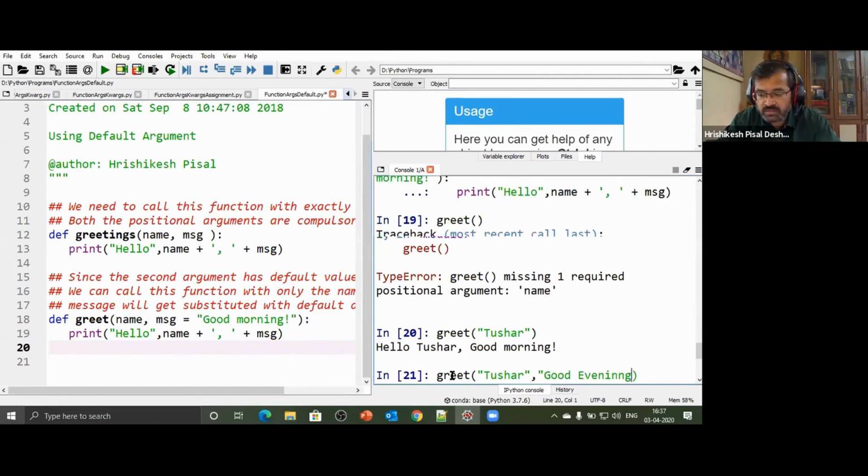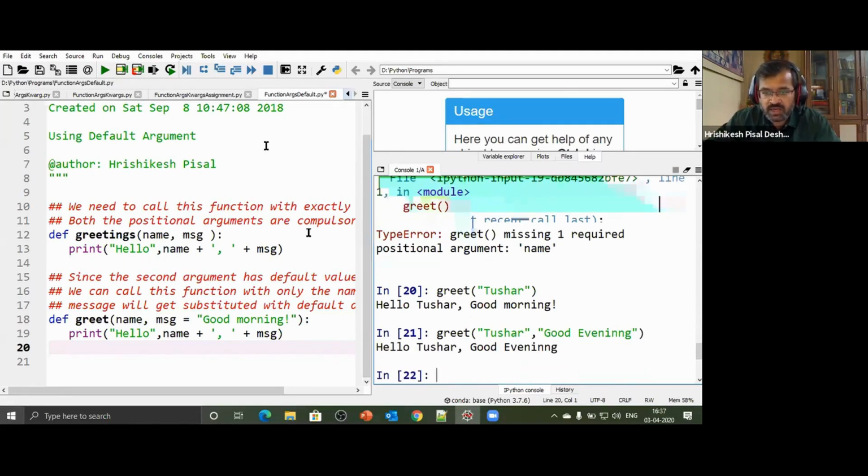So I say good evening, and I run this particular code. While I run this particular code, look at this. "Hello Tushar, good evening." That has got displayed. So the second argument over here is now an optional argument. Now it's for you. If you want, you can pass. If you don't pass, there is some default value that is going to go ahead substituting.